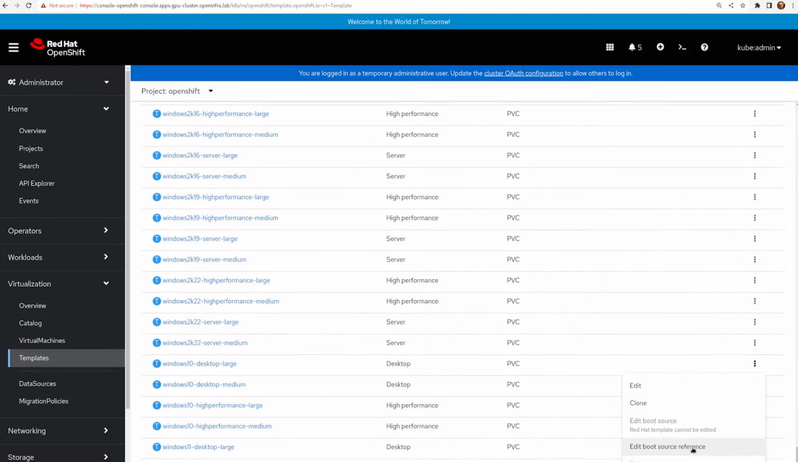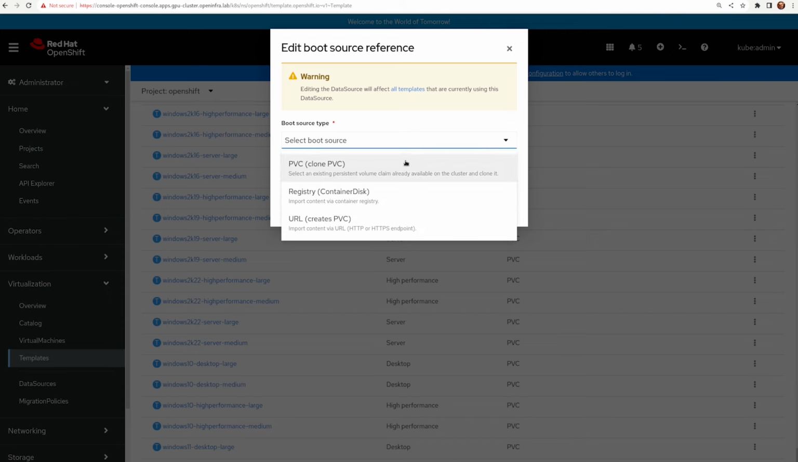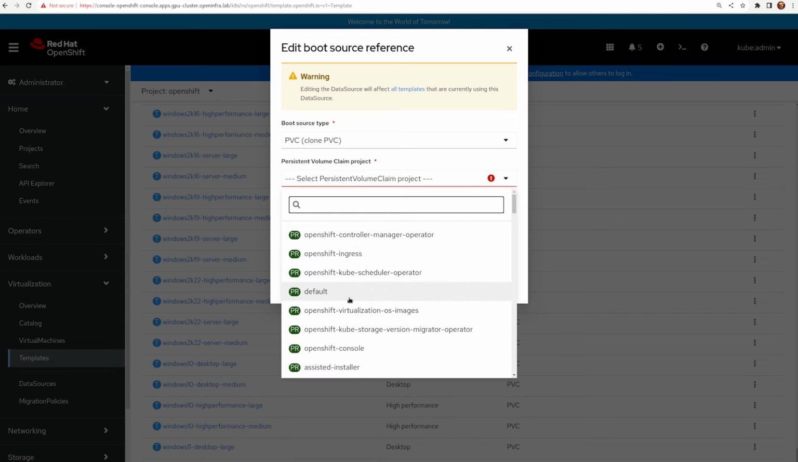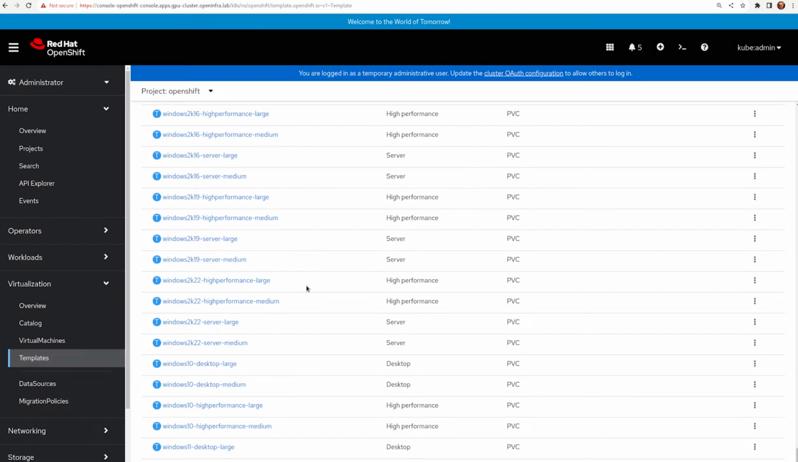and then update the boot source reference for one of those Windows 10 templates. Select PVC, the projects I've just been working with, and a base image that has been just created. Now all my users should be able to create Windows VM with the source that I have prepared for them.